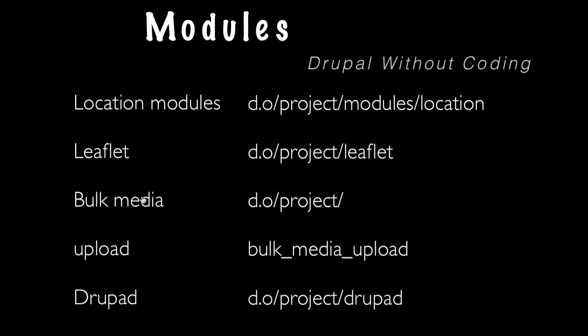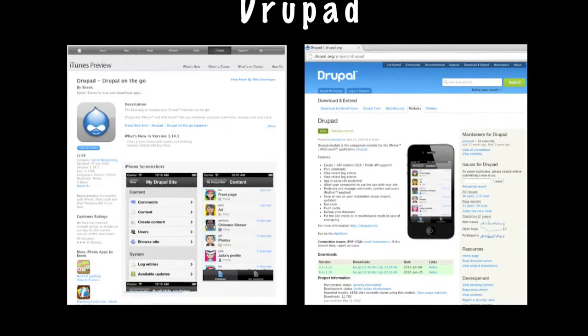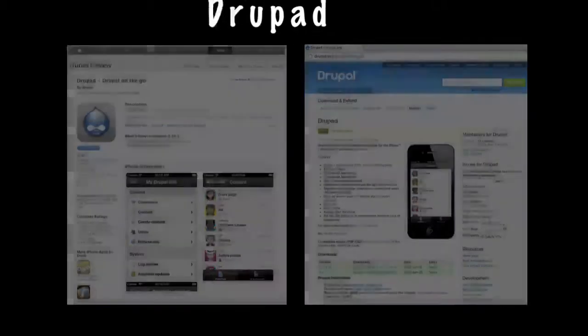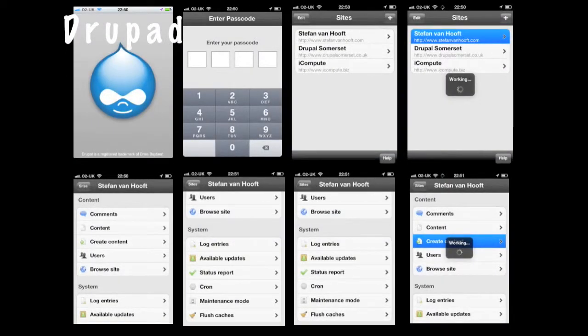The bulk media upload module can be found at bulk_media_upload, and there's a Drupal module which I haven't touched on before, at project/Drupal. I don't know if any of you have heard of it, but Drupal is a little app that you can use on an iPhone to manage your site. For that to happen, you need the Drupal app and the Drupal module, and the module is installed on your site. And this is what it looks like.